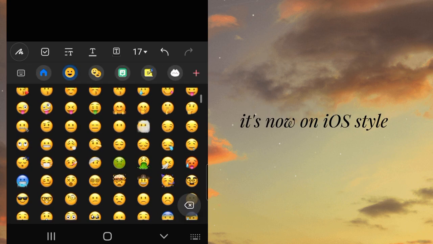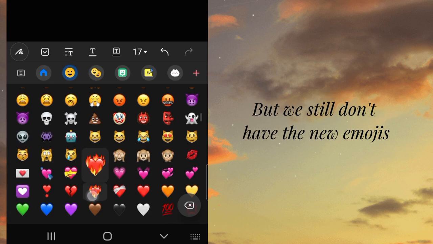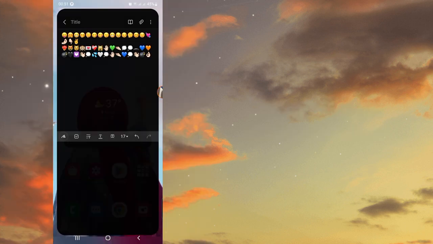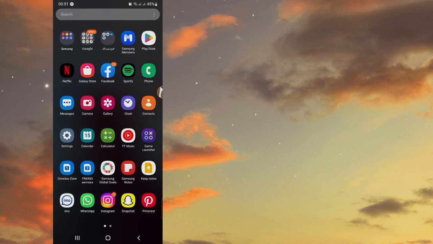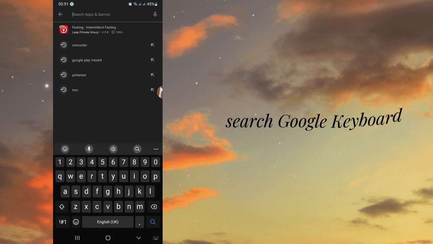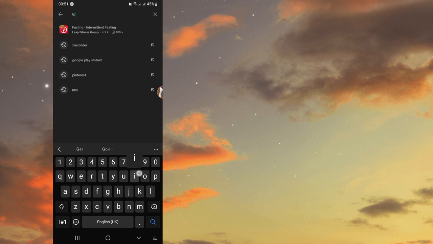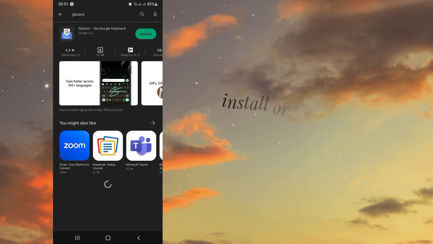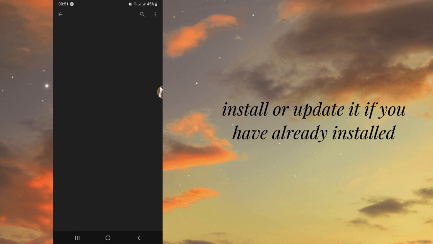It's now on iOS style. But we still don't have the new emojis. This time, open Play Store. Search Google Keyboard. Install it, or update it if you have already installed.